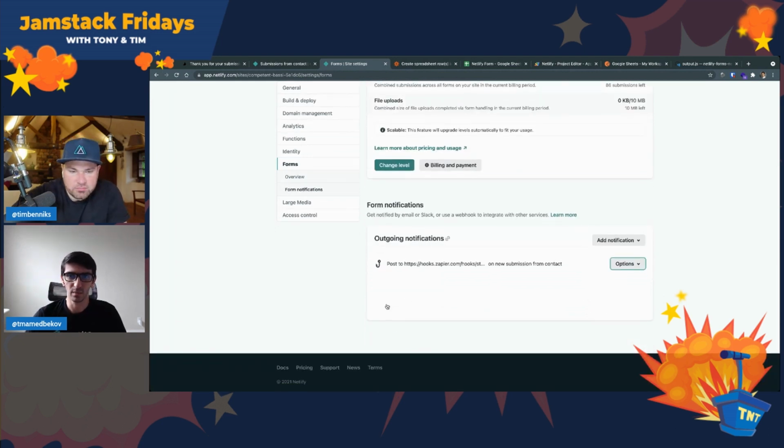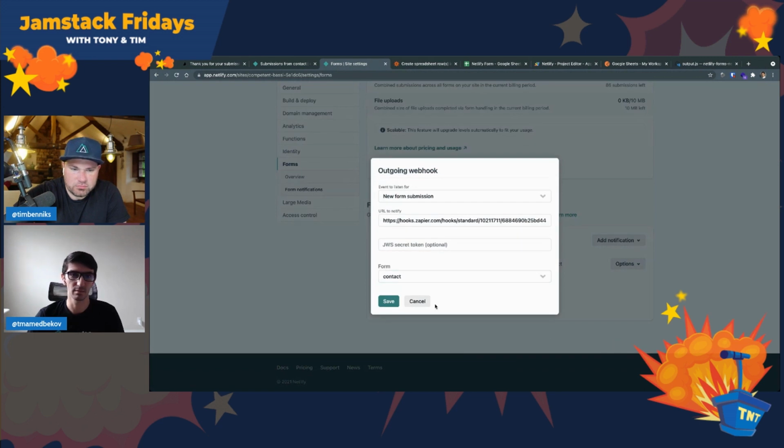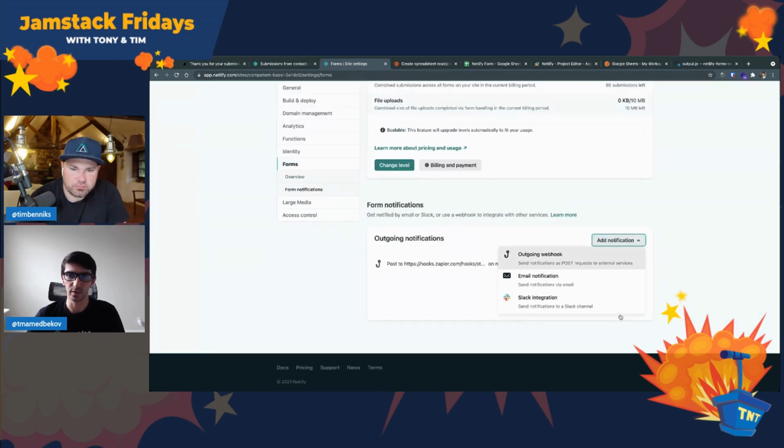And then we have some outgoing notifications that we can post to. In our case, we're going to be using Zapier. So this is a webhook. Correct. After each successful form submission, it calls Zapier with some information. Correct. That's right. And the form, obviously, we're specifying which form. And you can add different notifications.